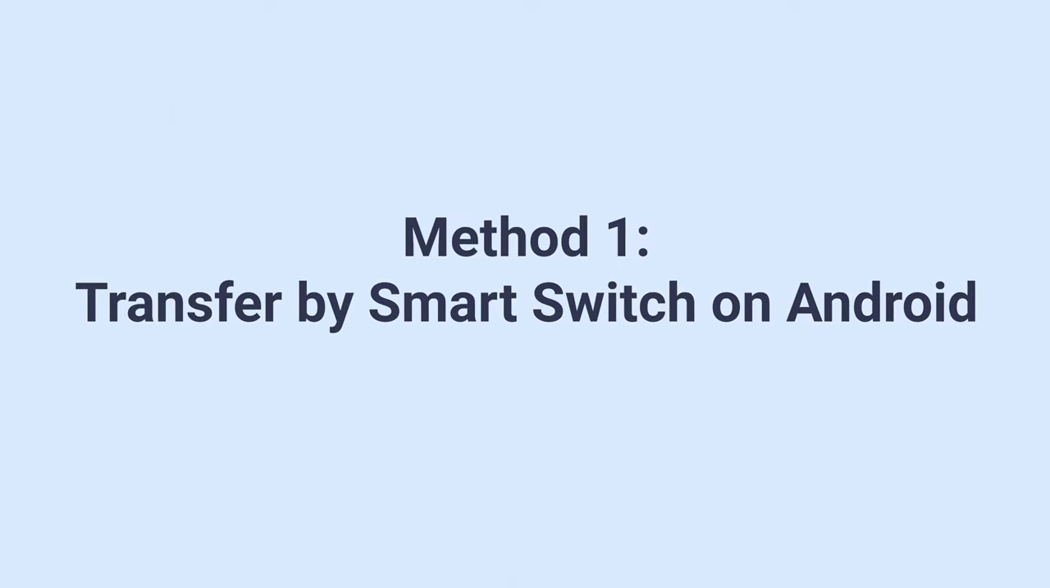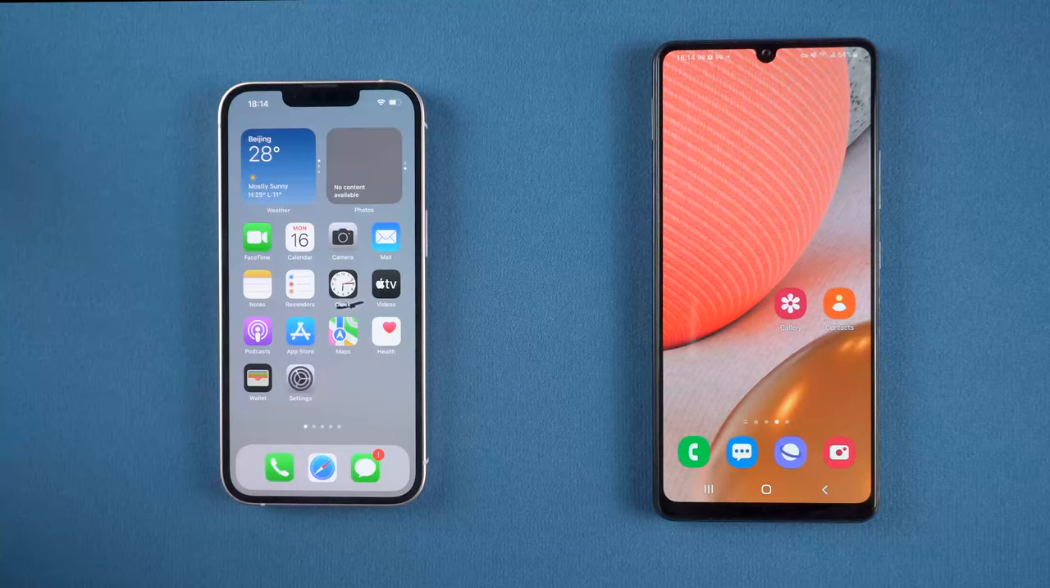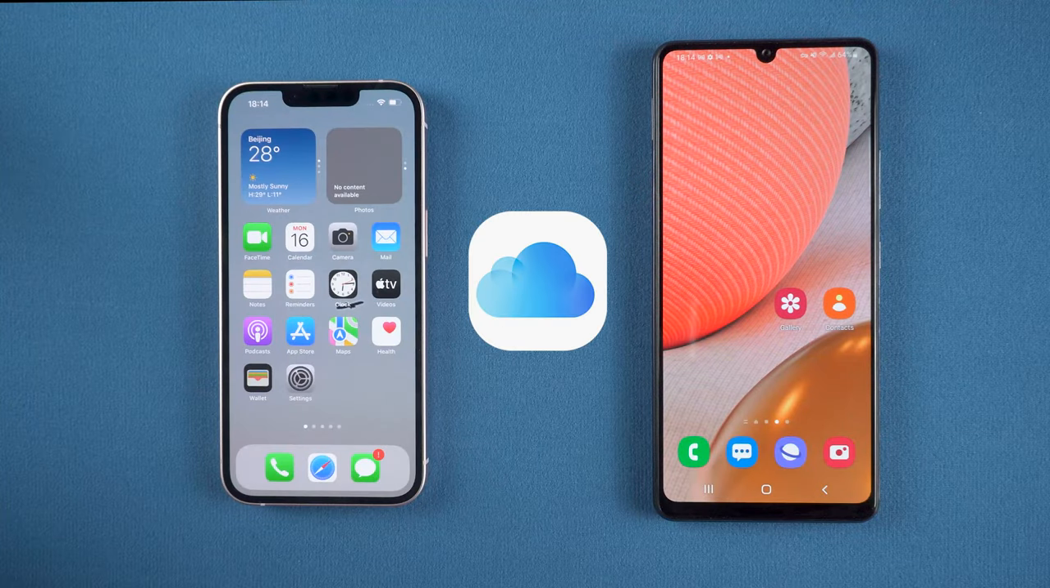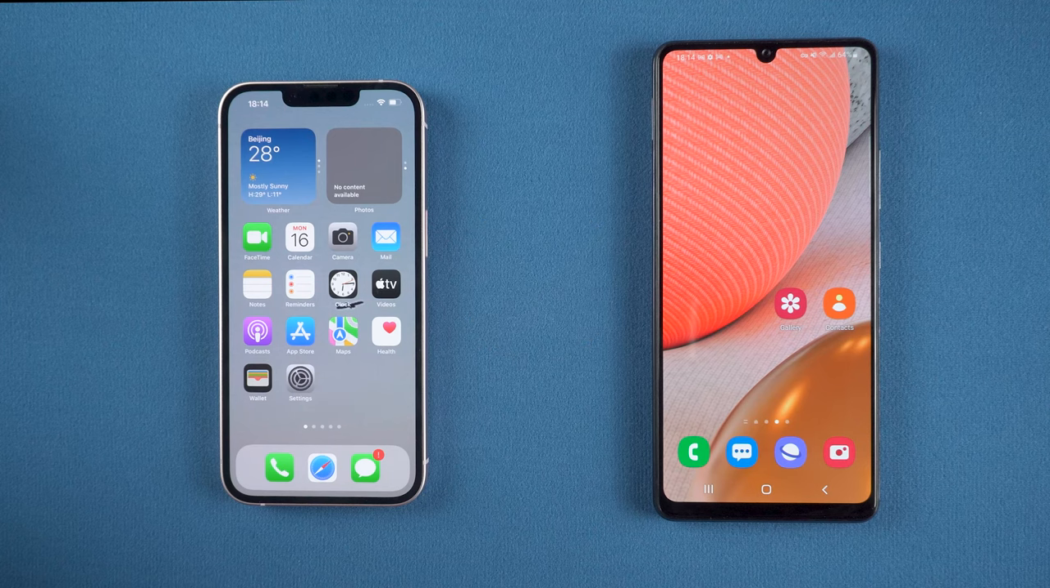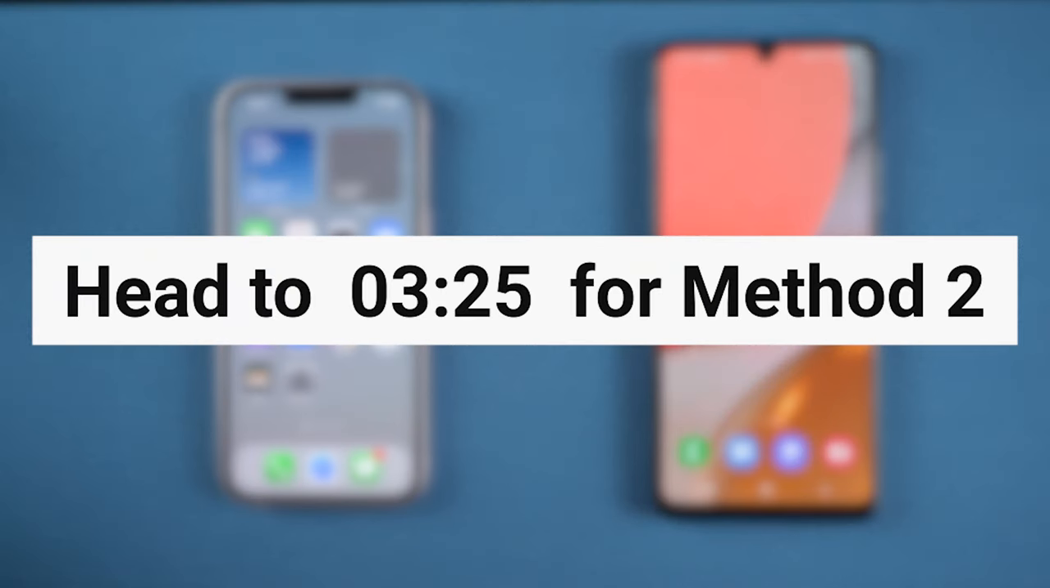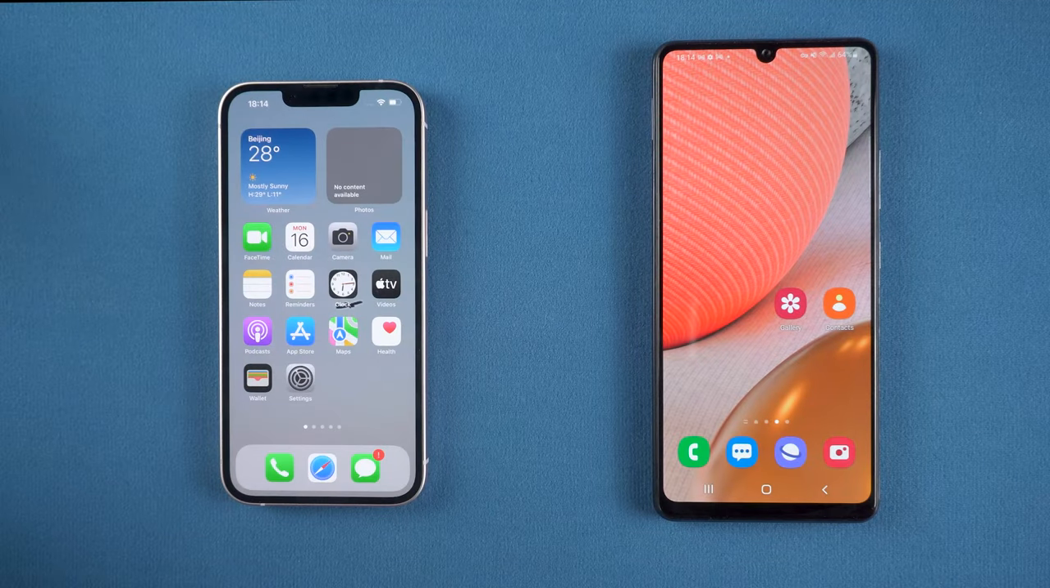Method 1. Transfer by Smart Switch on Android. This method requires an iCloud account. If you don't want to use it, head to the 3:25 mark, and we will show you the second way to transfer. Let's get started on your iPhone.